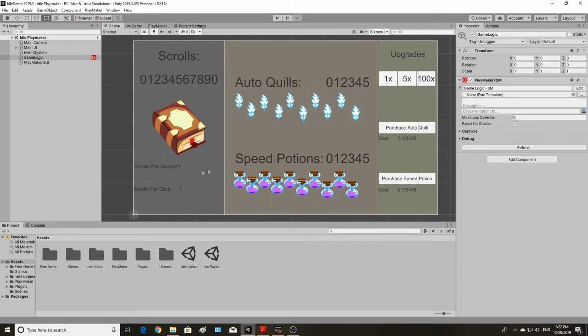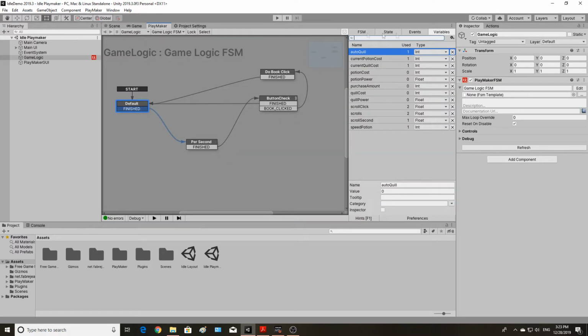So let's deal with the scrolls per second first, because we can get this information set up before we have the upgrades, because we can always come into the variables section of our state machine and modify how many quills and how many speed potions I'm currently in possession of. Whether I do that at runtime or before I hit the play button doesn't really matter.